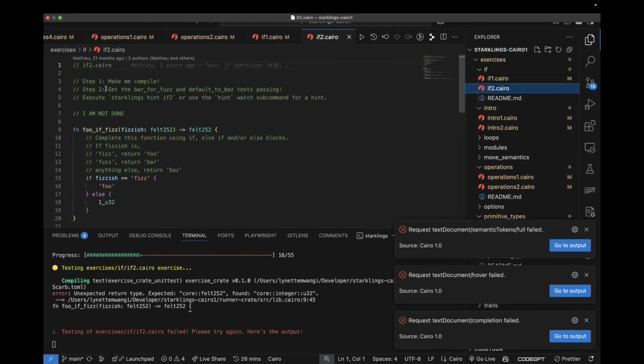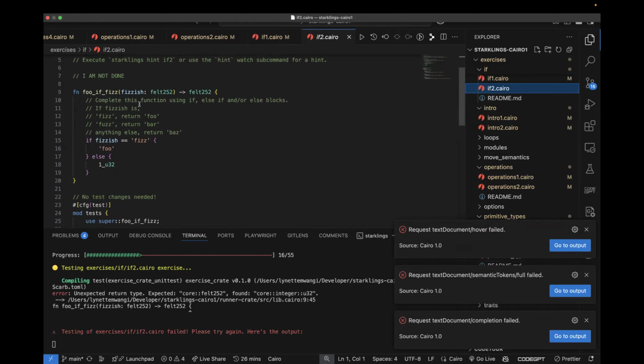If 2. Cairo, get the bar for fuzz and default to bar's tests passing. So function, complete this function using if, else if, and else blocks. If fizzish is fizz, return foo; if fuzz, return bar; anything else, return buzz.